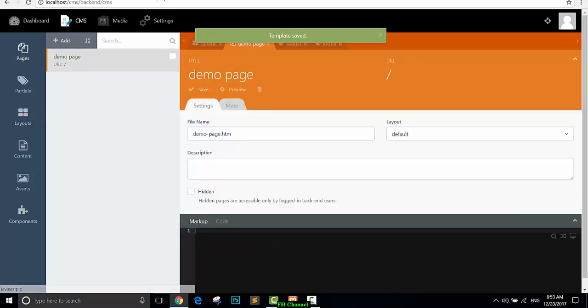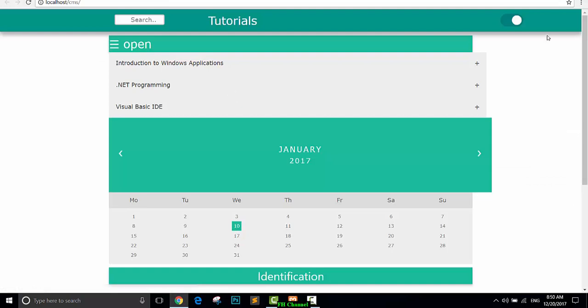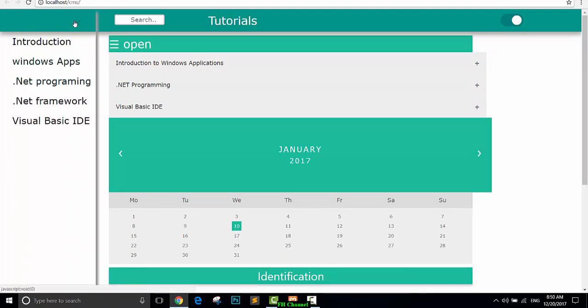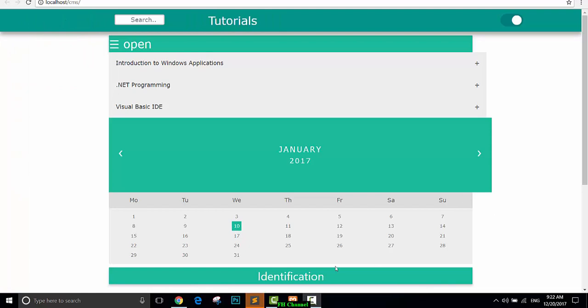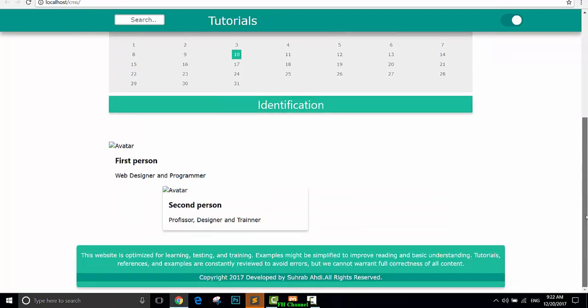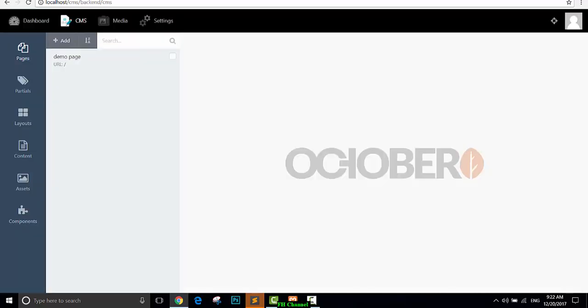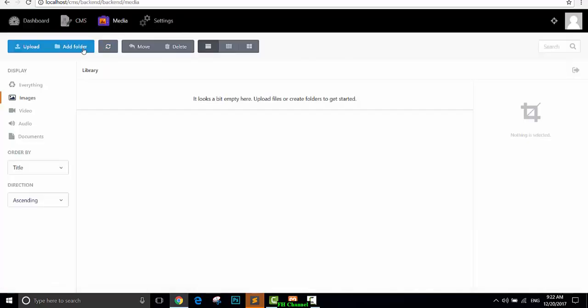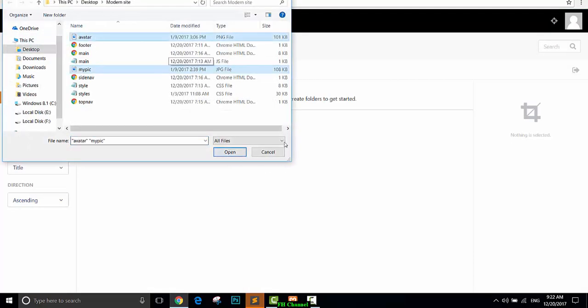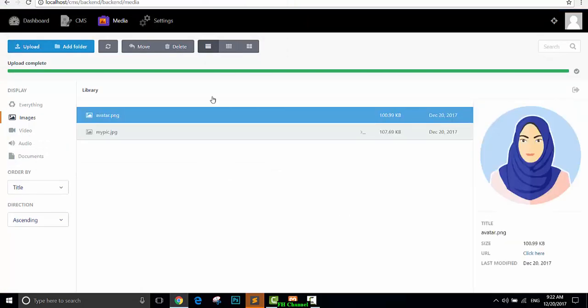So now if I try to run it, yeah, pretty awesome. So side navigation is working. So now as you can see here, the pictures are not being displayed because we haven't included them into our media. So we should go to our media, click on the images. I'm gonna upload those pictures. So now we should link them.